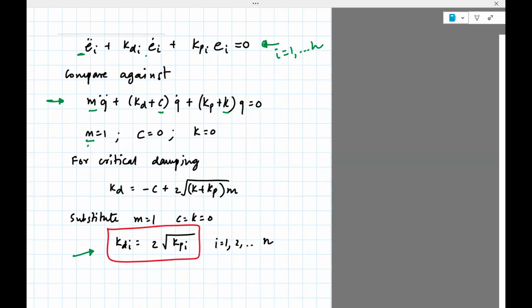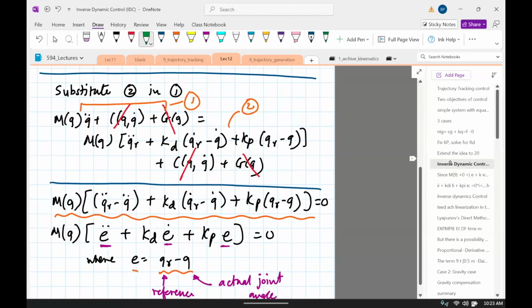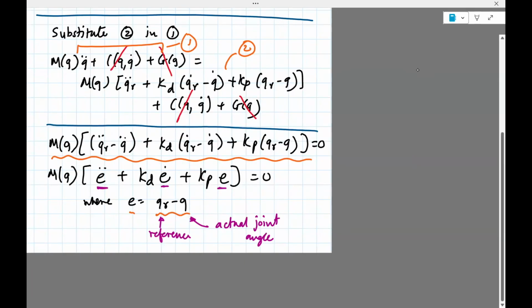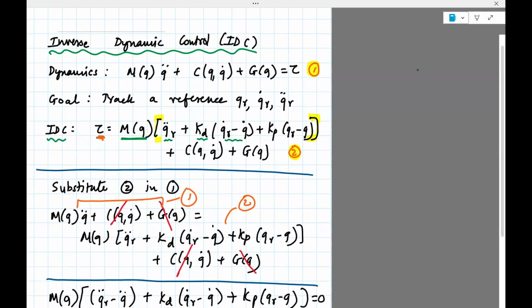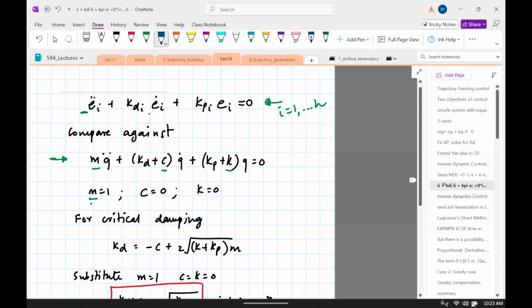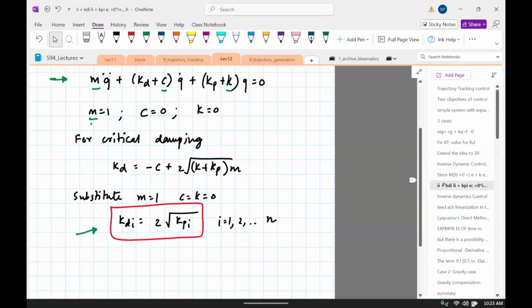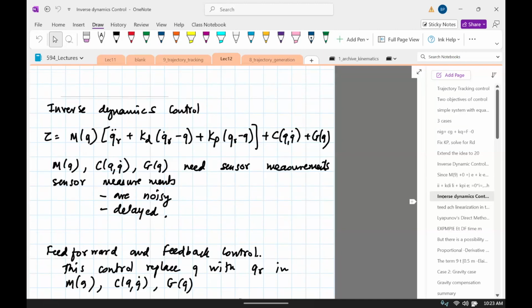Okay, so to summarize, what you need to do to use the inverse dynamics controller is take this equation and substitute this very special formula. This is a very important step. If you don't do it, you'll not get what you are after. And then once you put that in, you only need to fix Kp and then choose Kd by this, and it will be critically damped. Okay, so this is a summary of the inverse dynamics controller.